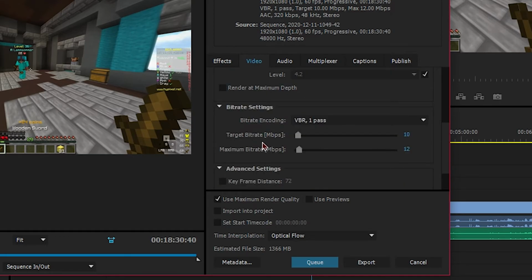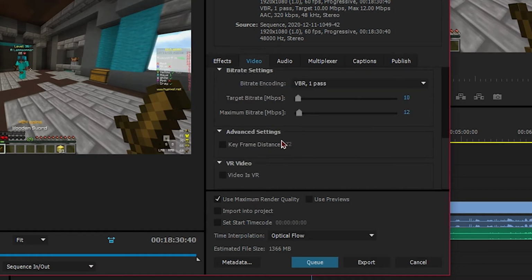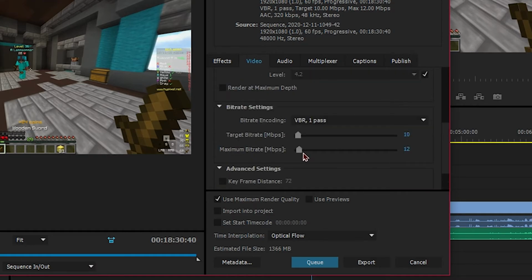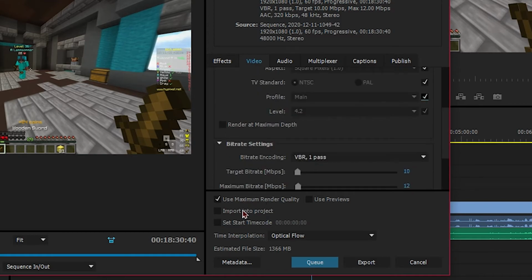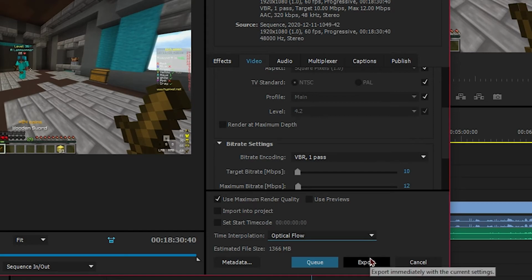And then you can have target bitrate at 10 and maximum bitrate at 12. Those are just what works for me, and what works for most people. It really just has to be like 10 and between 15, I think, and that should be good. So then you're just going to check use maximum render quality and set your time interpolation to optical flow to make sure your frames blend nicely, and then you're just going to click export and wait.